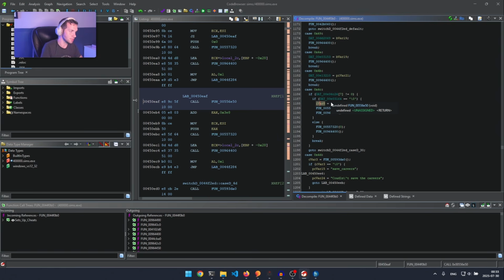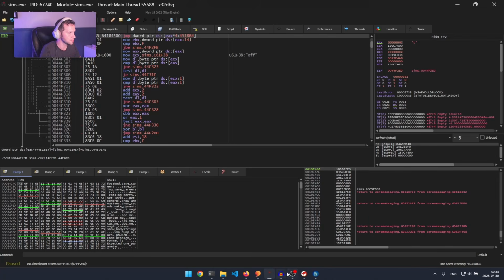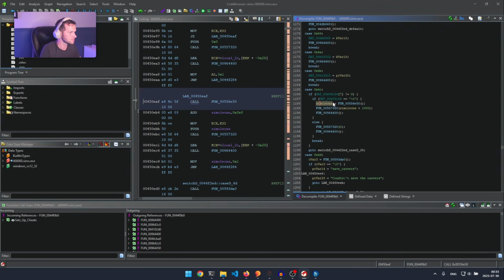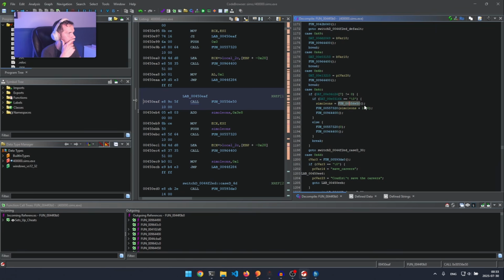So let's go ahead and label this as simoleons. I think that's how you spell it. Simoleons. I think I did that right. Yeah. So let's go check this out. It looks like, hold on, what are we passing in here? We're not passing in anything. Interesting. At least not that Ghidra is showing us.